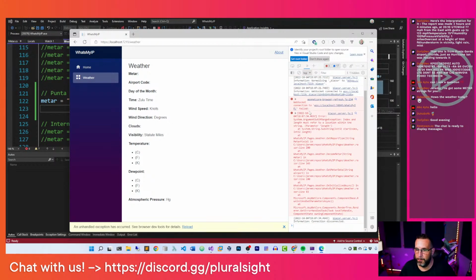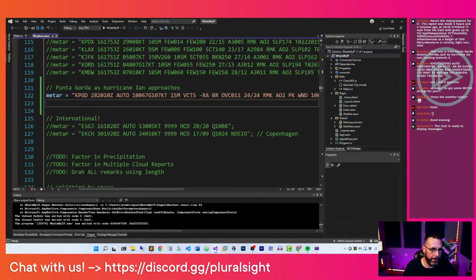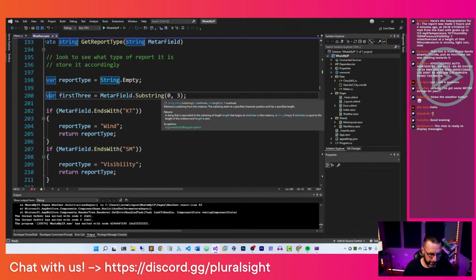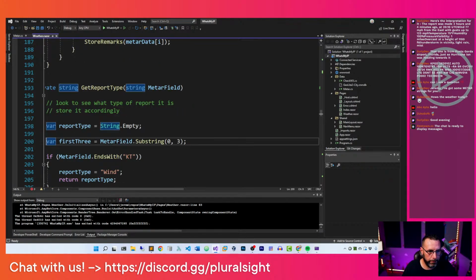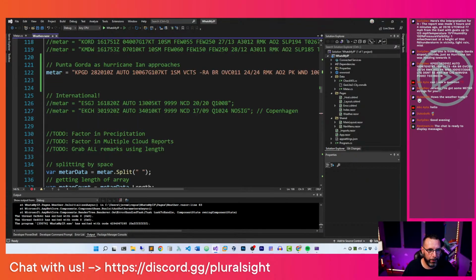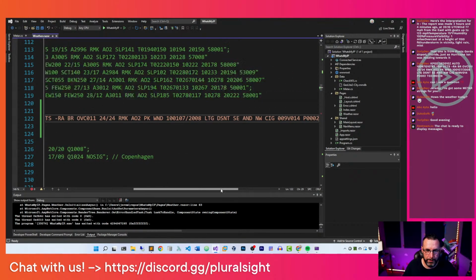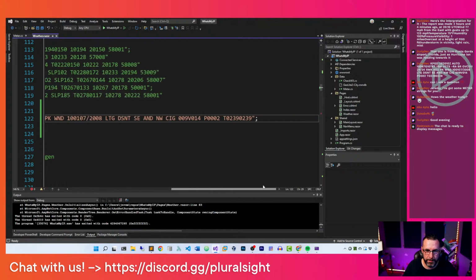Blazor server, web connection failed, system, index and length, etc. Get report type. And it looks like our very first one is line 200. We're breaking at get report type, which is right here, first three. So we will put a breakpoint here. We'll figure out why I can't read this. I'll make sure that I got it in here. KPGD. This looks like a great one. LTG doesn't see.